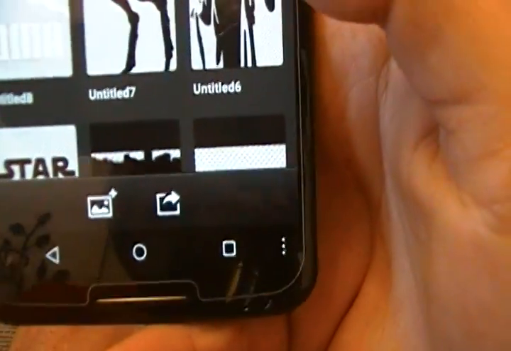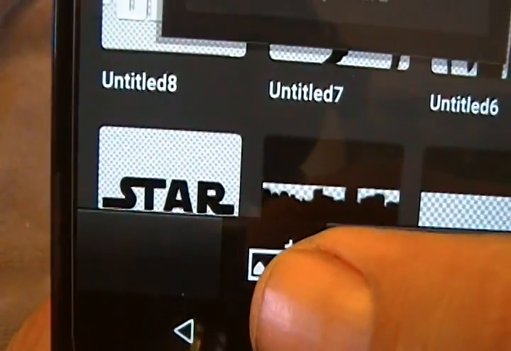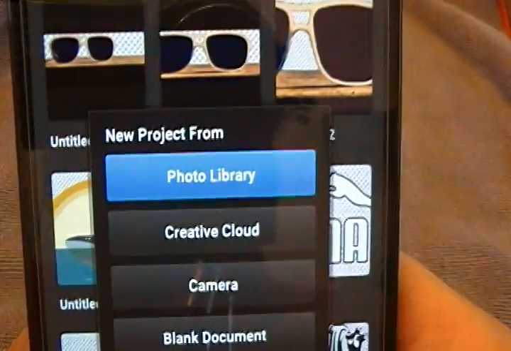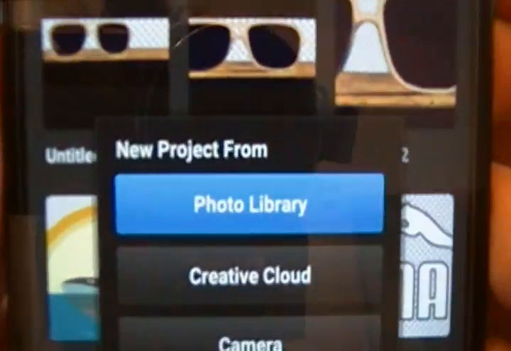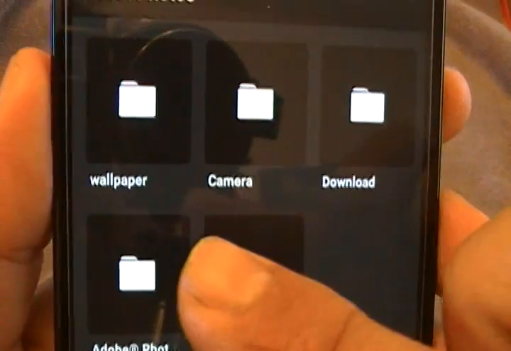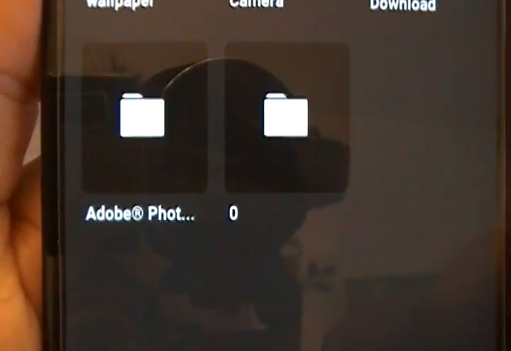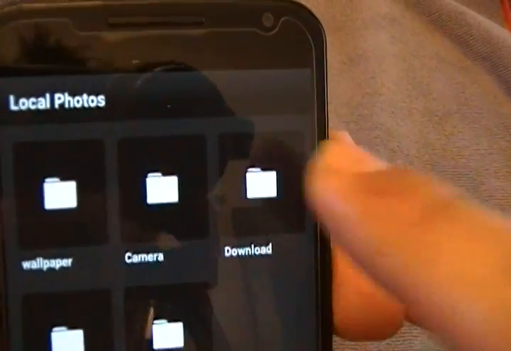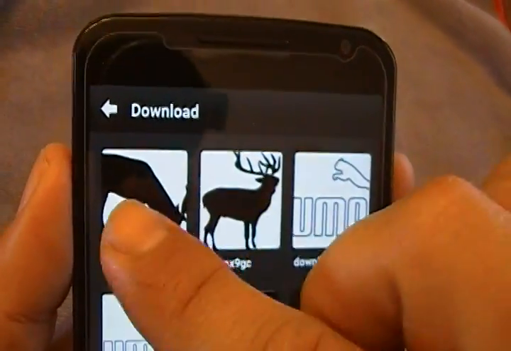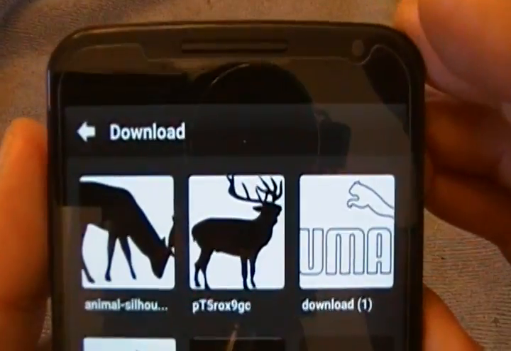So you see these little icons down at the bottom. That's the one you want to click on. We're going to start a new project. So you have photo library, create cloud, camera, blank document. I almost always just go with photo library. It's going to open up, and you can see wallpapers, cameras, downloads, and then the Adobe Photoshop. So obviously I downloaded them and they'll download here, and those are the two images that I downloaded. Figured I'd do something kind of simple.